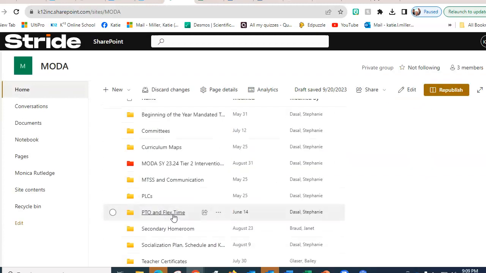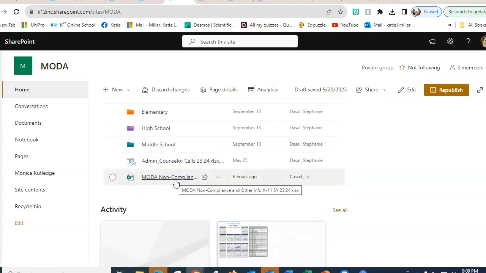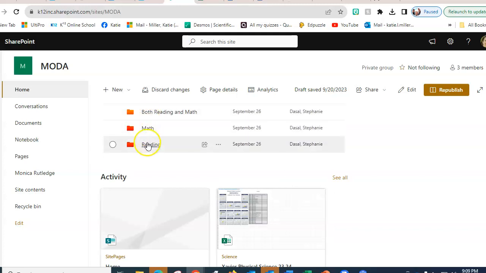Teacher Resources, MTSS Communication, middle school, and I need the forms here as well. If they're in both, please put it here. If they're in math, please put it here. And if they're in reading, please put it here. So, I'm sorry. The form has to go both in Total View School as well as in SharePoint.